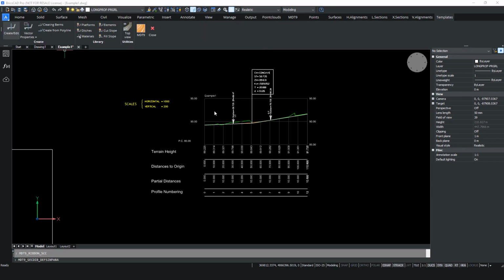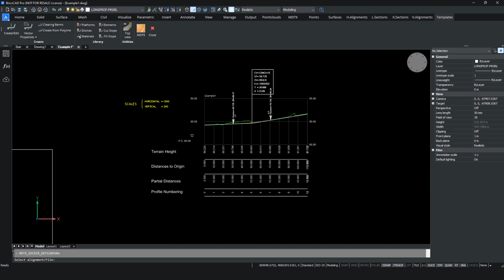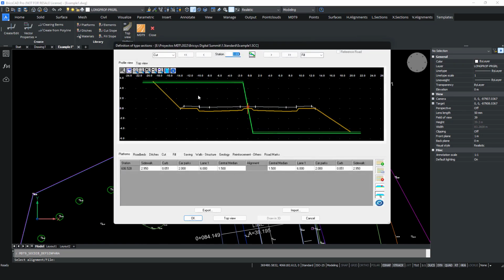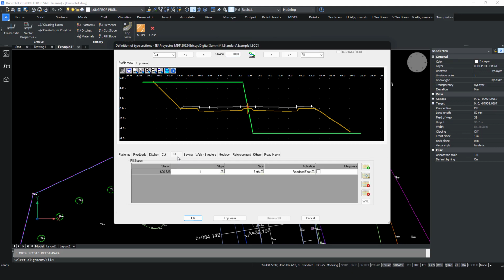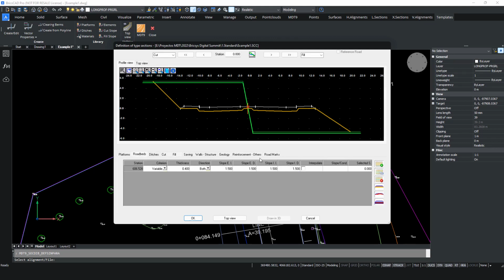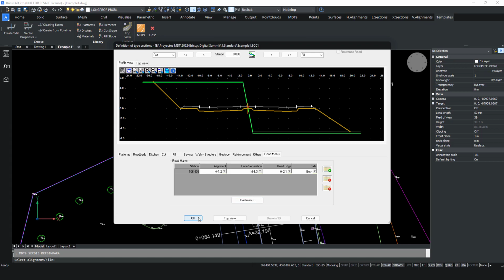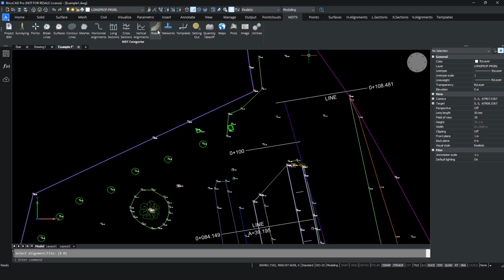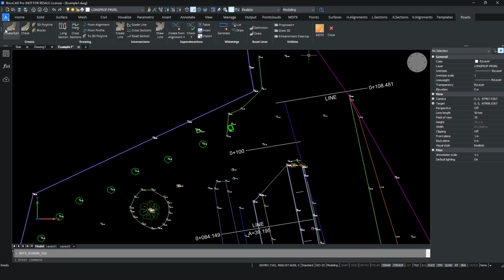And now we're going to define the templates, the section of the roads. In this case, it has been previously defined. As you can see, you can select different options here in tabs: platforms, the ditching, the cut and fill slopes, then road pavements. Here you can select even road marks, and you can define all elements of the road. And then we have all elements.